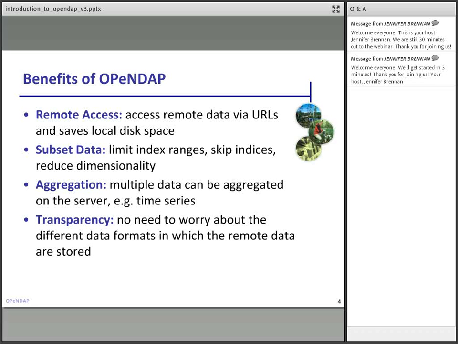And the second feature is that OPeNDAP allows you to subset data, and you can access a portion of data as needed. For example, for multi-dimensional data, you can pick certain variables, limit index ranges, skip indices, and reduce dimensionality. And another useful feature is that OPeNDAP allows dynamic aggregation. On the server side, multiple data files can be aggregated into a single virtual dataset, and this simplifies data management on the server side and also simplifies access for users.